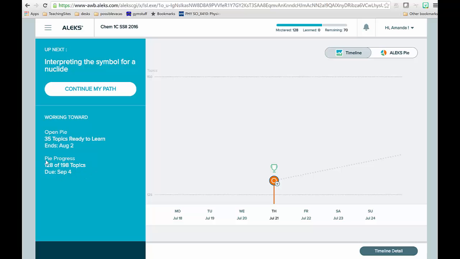Down here, you see that I have 198 topics in this class. That means for this class, there are 198 topics in the total class for the entire quarter. This does not mean that you have to learn all 198 before the next due date. Because this student is in OpenPy already, they've learned everything that they need to know for this due date.